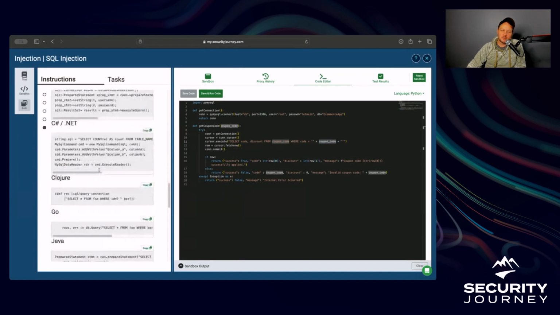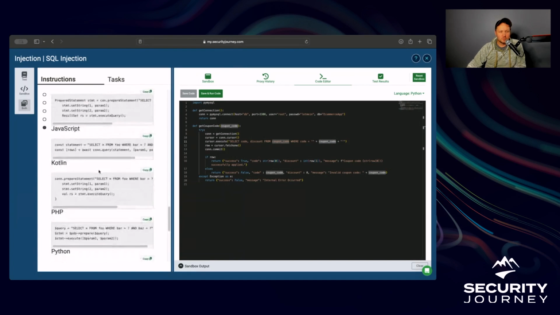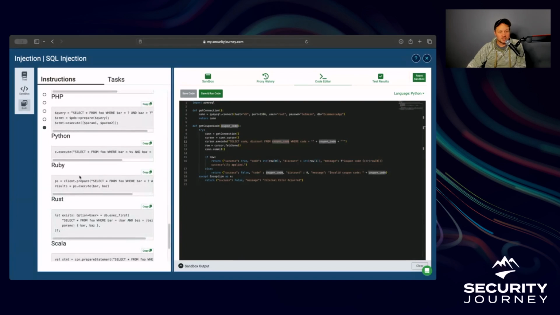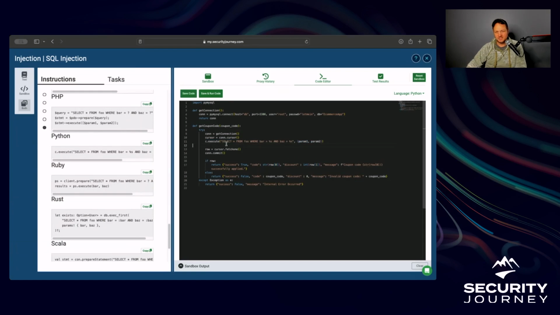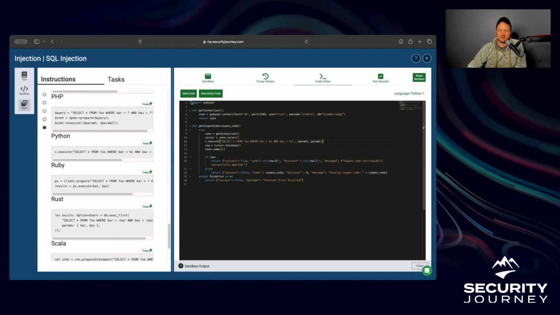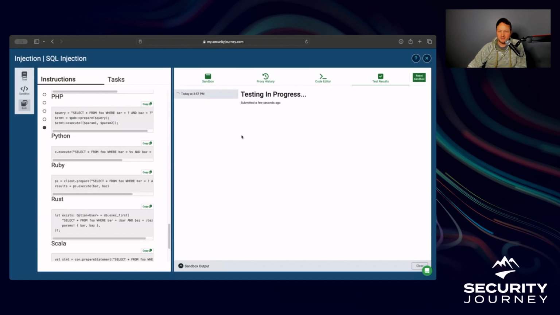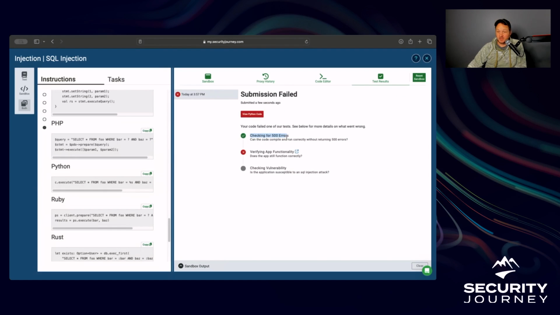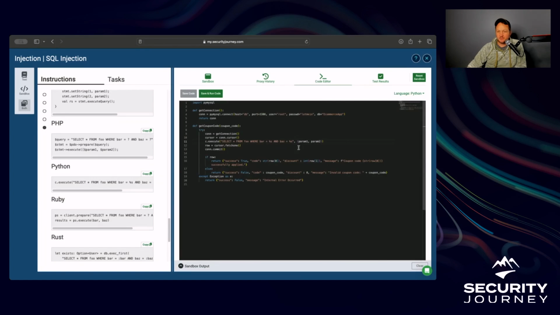One of the ways that we can combat that is through something called parameterization, which it looks like we have an example of here. So maybe if I just take this and replace it, let's see if I fixed it. Let's save and run the code. So it went through, my code compiled, but I broke functionality. All right, let's see what happened.